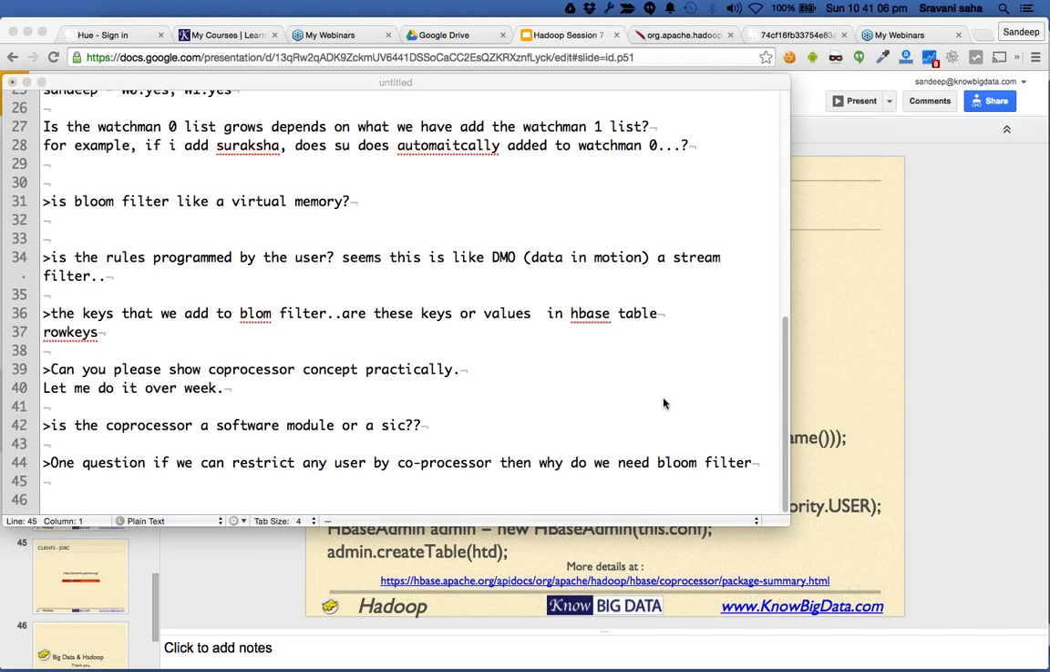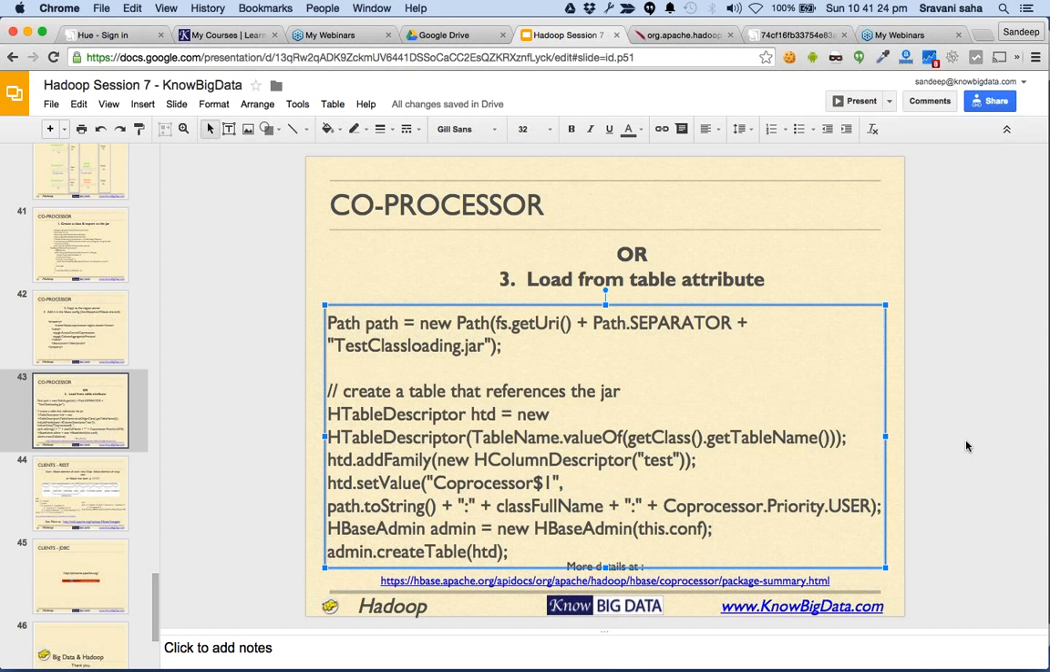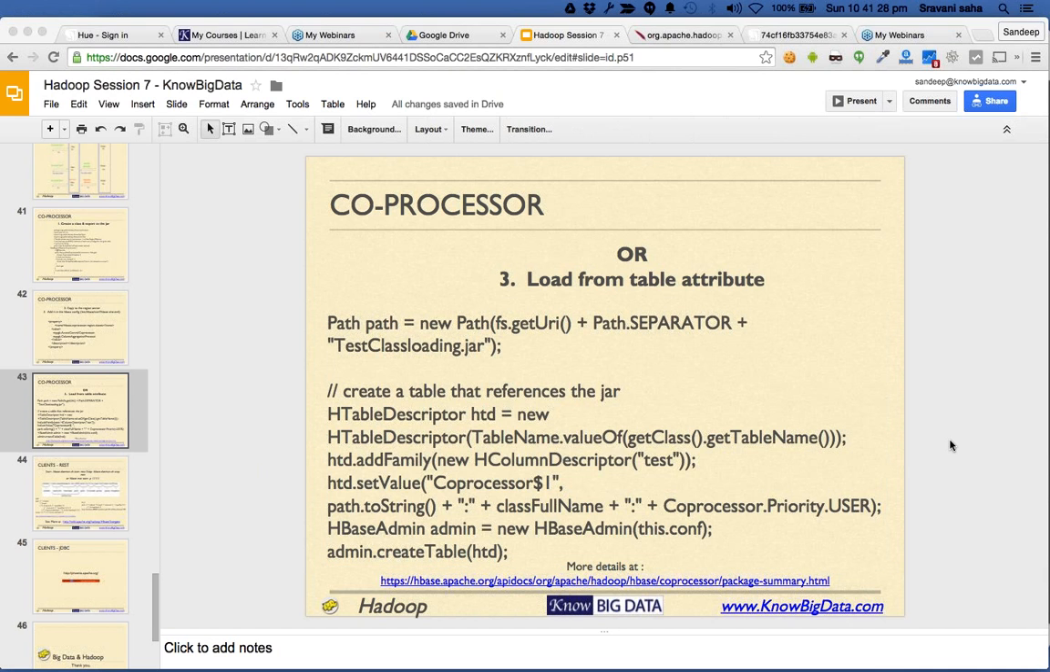All right. So coprocessor does not help you or make it faster to do the search, but the Bloom filter makes it faster. Coprocessor gives you various kinds of control at various kinds of places.